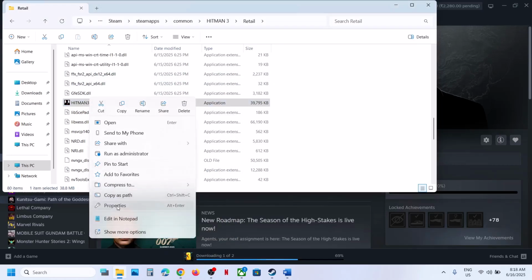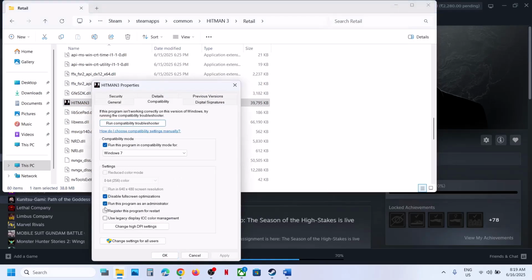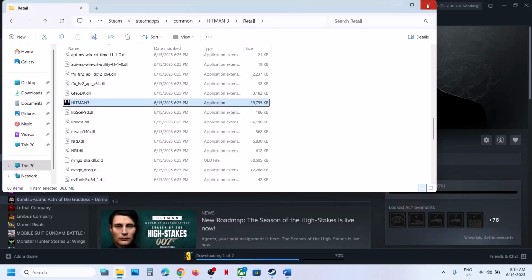Now when you put a check on all these boxes, still not working, in that case you can uncheck these boxes, hit apply, click on OK, and then follow the next step.